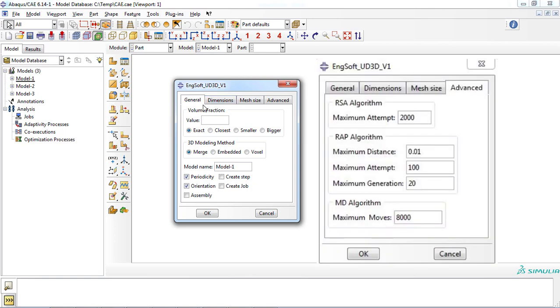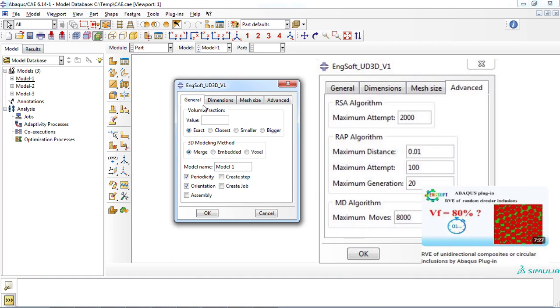In the Advanced tab, there are settings corresponding to the three fiber placement algorithms. It is recommended to use the default settings. To gain more insight on the settings of the Advanced tab, you can watch our previous video on UD2D plugin.